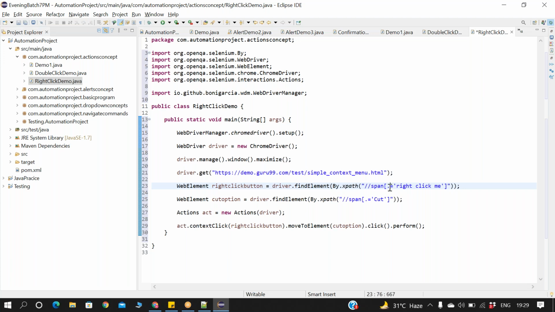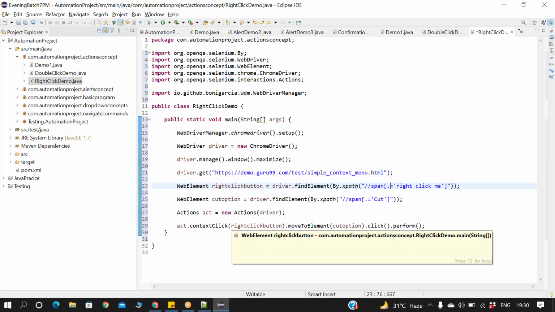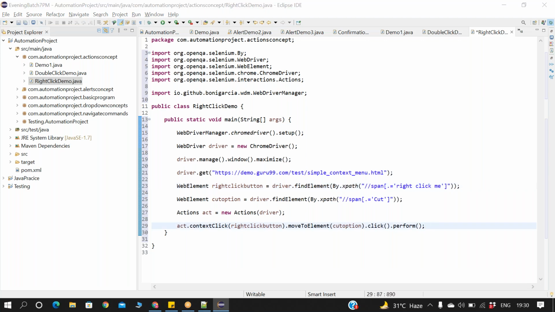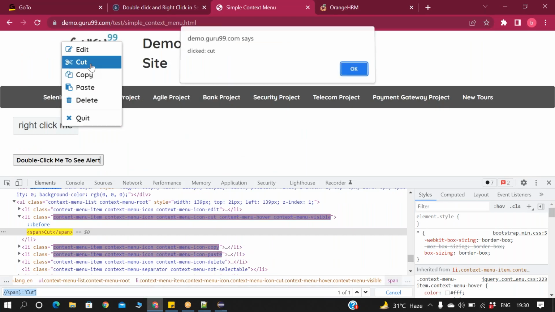See the basic XPath: forward slash, tag name, attribute is equal to value. Here dot means the text method of the attribute. We are getting it, and then I am right clicking here, then moving to the specific web element, and then clicking. Now what happens if I click on cut?